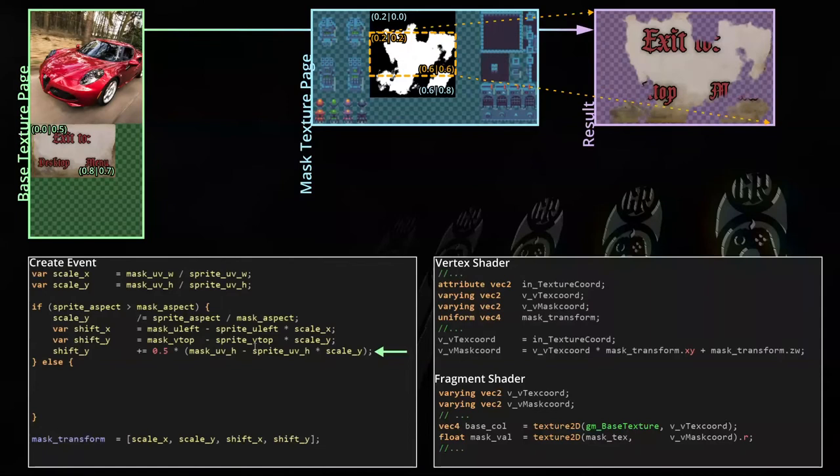This is rather easy again. We can just add half of the difference in height of the base sprite and mask. We just need to make sure the base sprite's height is in UV space of the mask texture page, and thus need to factor the scale in. And with this, the result is what I wanted it to be.